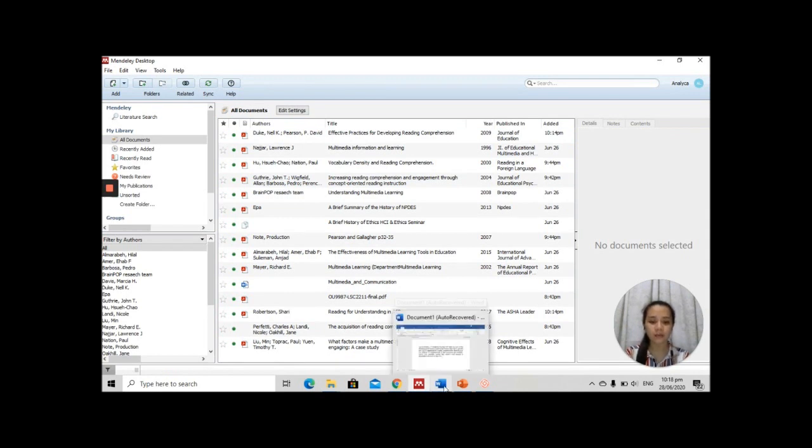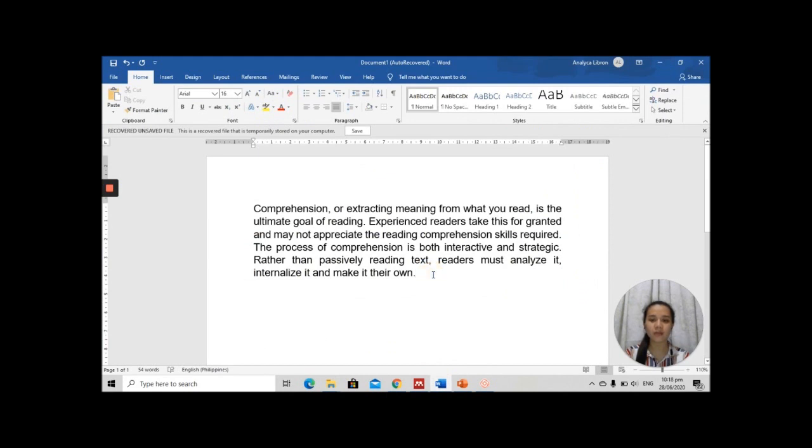So let's have a Word document there. As you can see, I already prepared a paragraph as an example. So in citation, we have two ways to cite references. First one is in-text citation, and the second one is references. Or you can call it bibliography or works cited. It depends on the citation style that you are going to use.